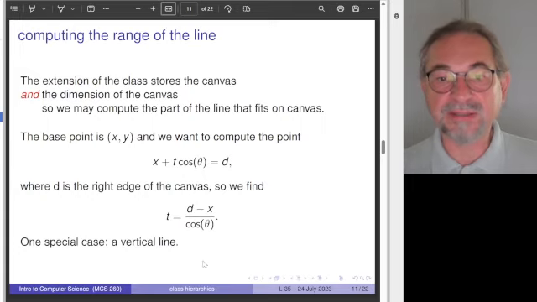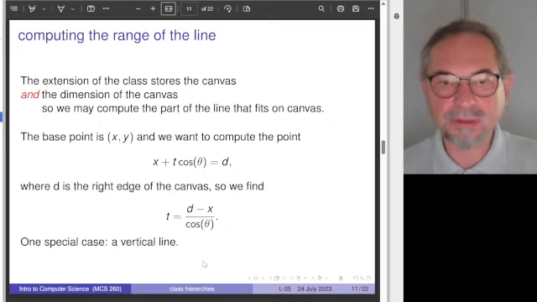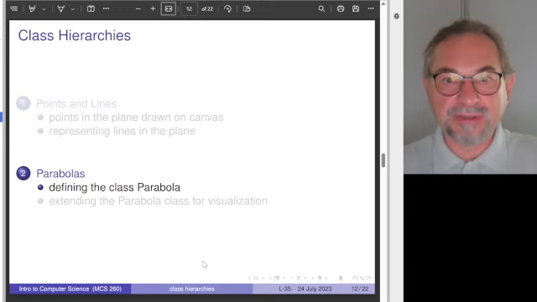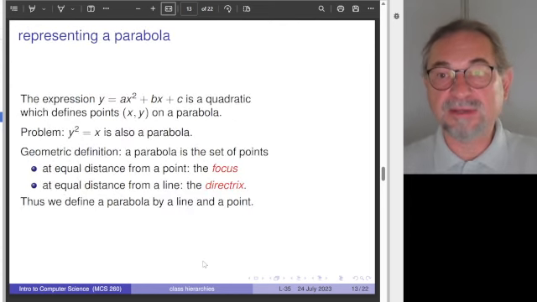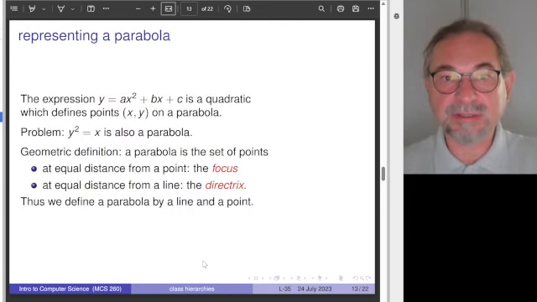Now notice that if the cosine theta is 0, that happens when you have a multiple of pi over 2, then actually you have a vertical line. And this formula should not be applied in case of a vertical line. That's the special case. I will show how to resolve this in the code. So now we get to the second part.